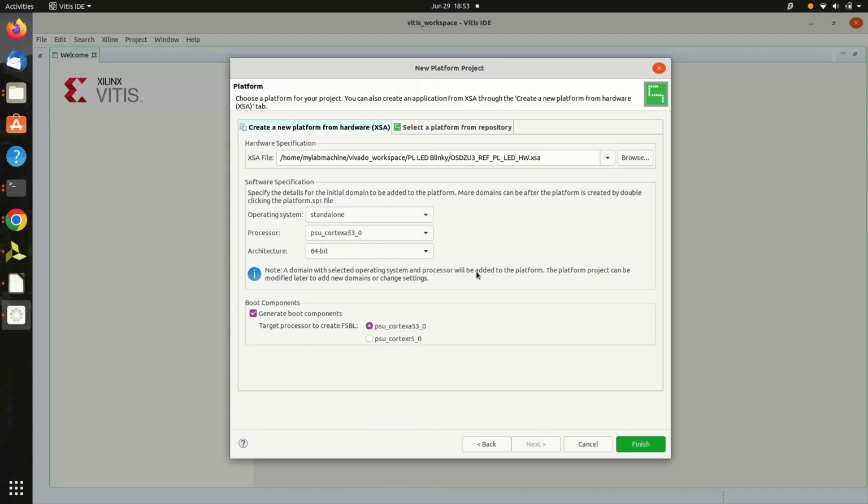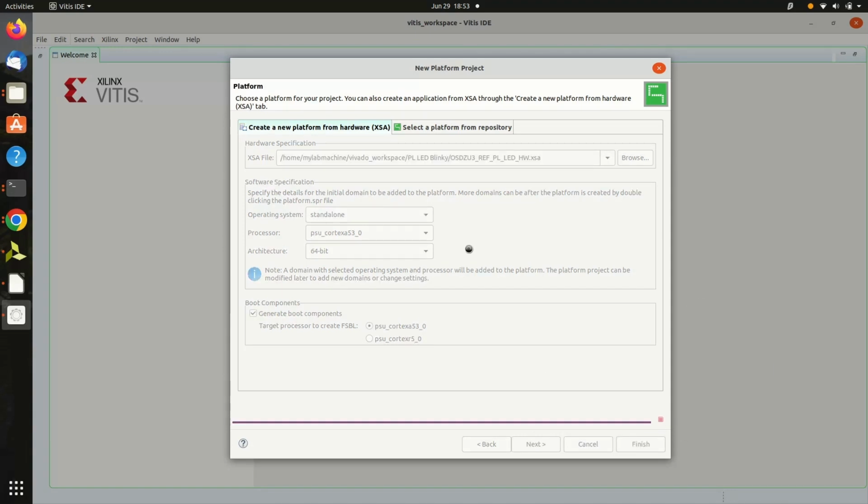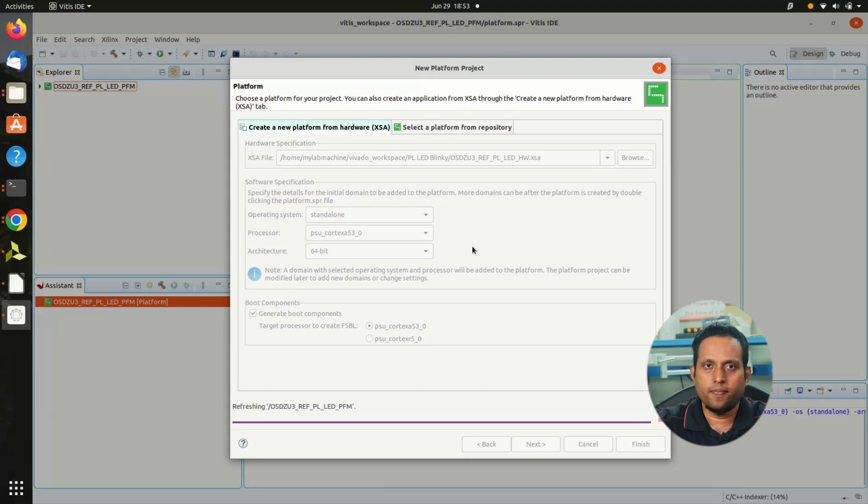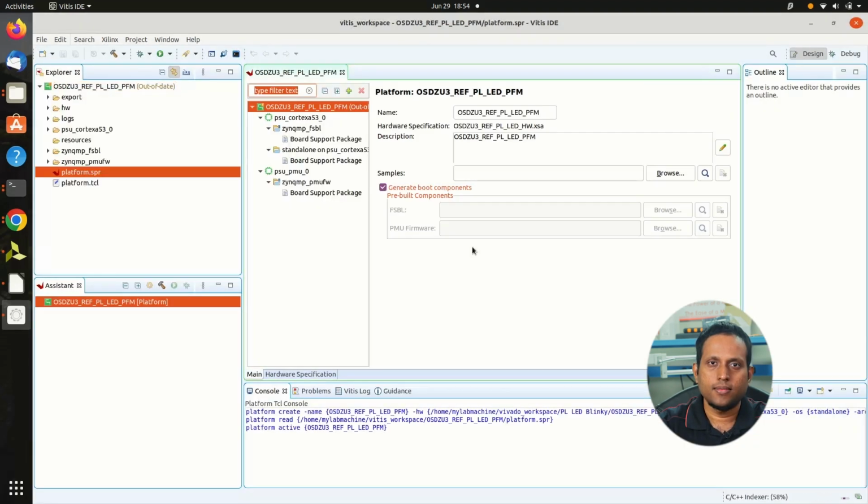Once the file opens, make sure the operating system is standalone, the processor is PSU_Cortex A53_0, and the architecture is 64-bit. Check the Generate Boot Components checkbox and ensure the target processor for FSBL is PSU_Cortex A53_0. Click Finish to generate the Vitis hardware platform. It should now be visible under Explorer.